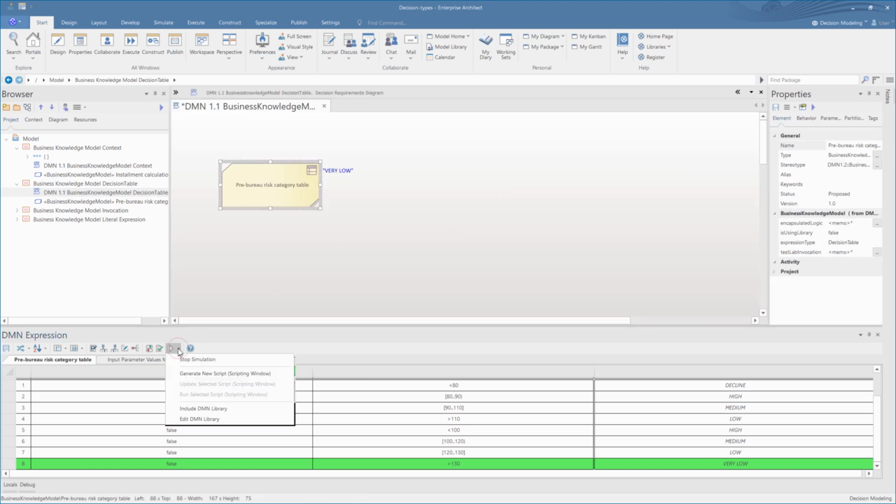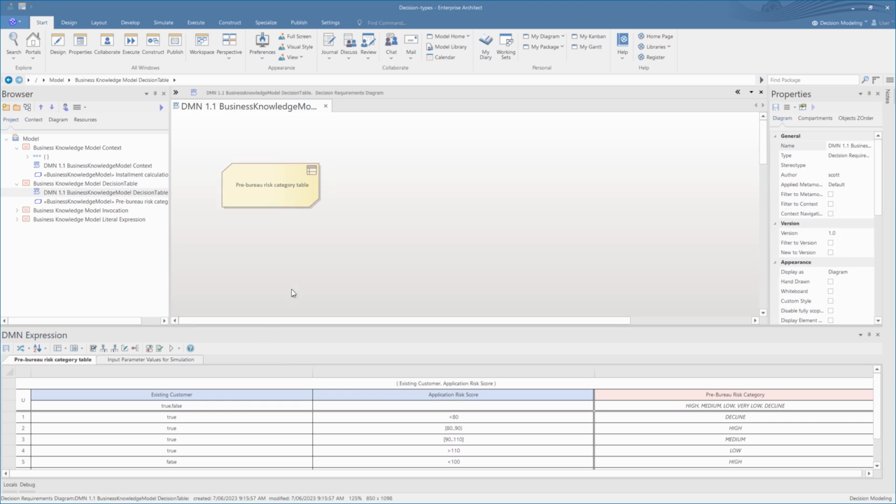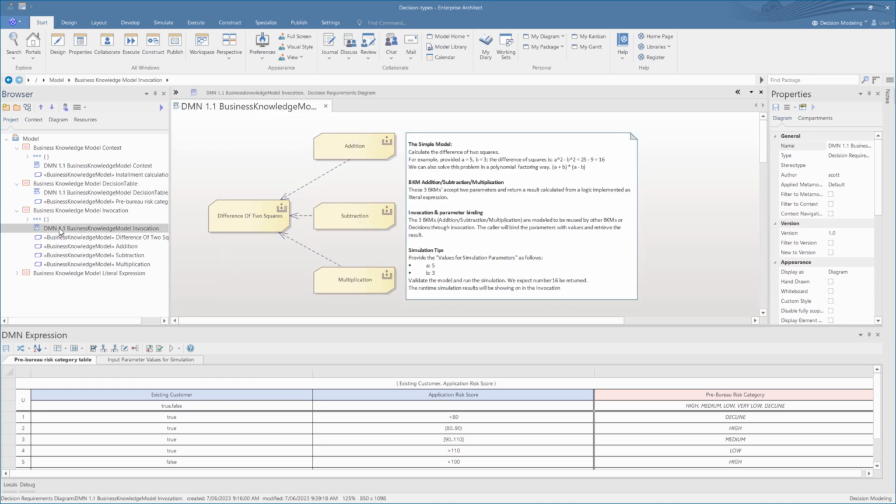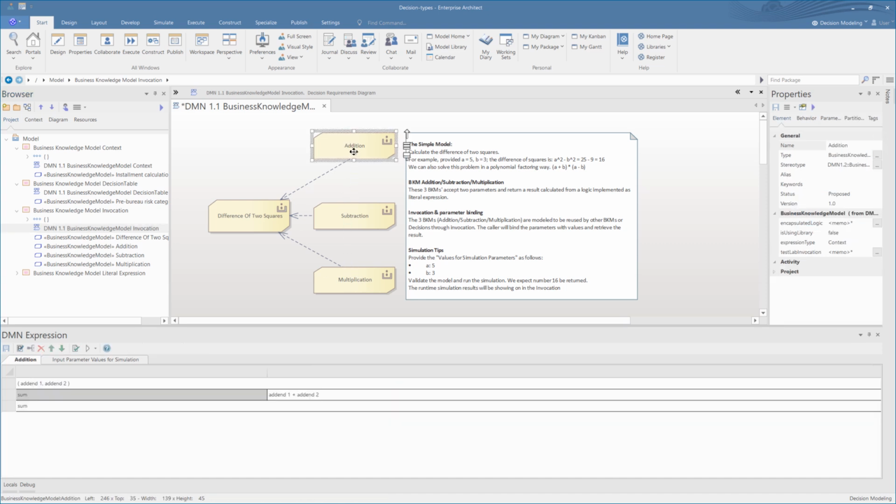The next example looks at how to invoke other decisions. An invocation calls on another model element. In order to calculate the difference of two squares, you need to invoke addition, subtraction, and multiplication. Each of these decisions are clearly defined as shown on screen.